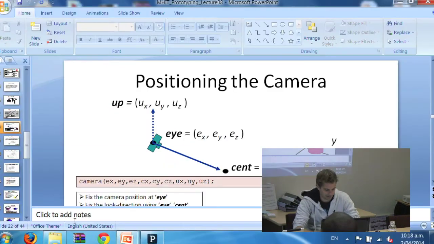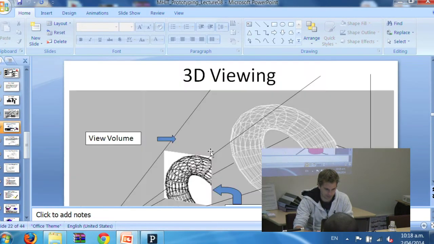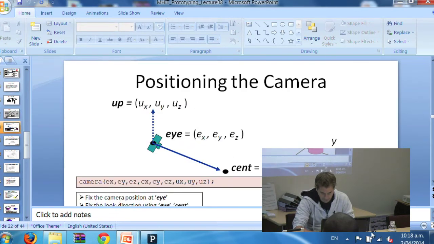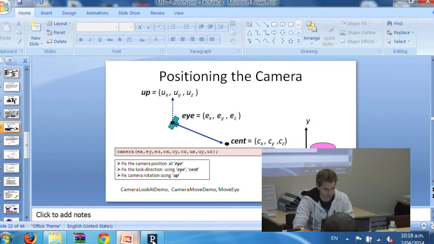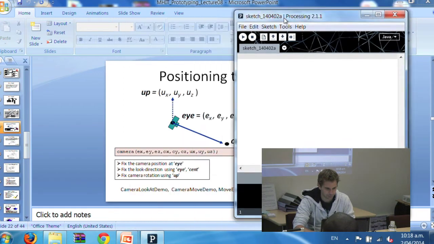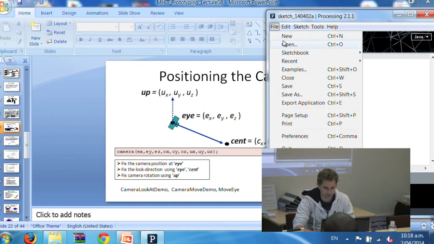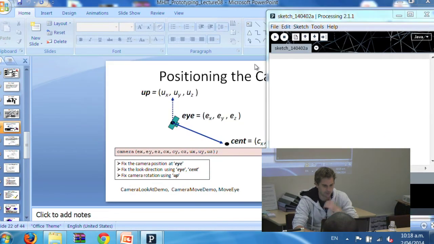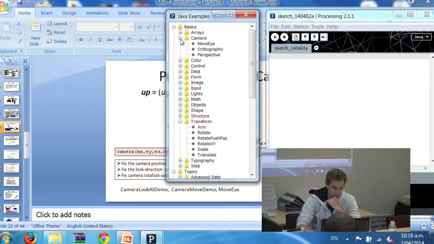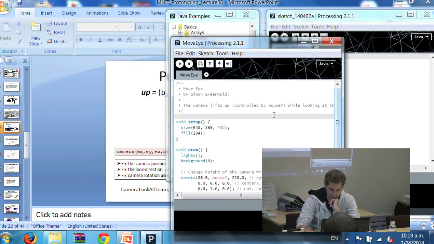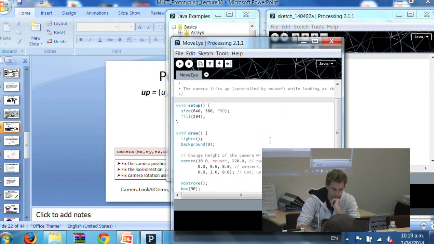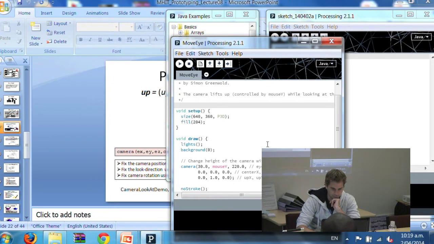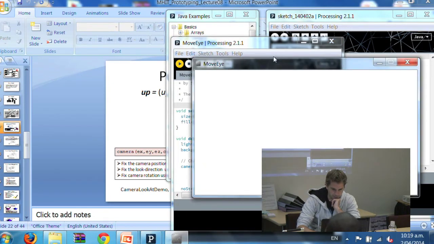So unfortunately, I haven't had a chance to double check the locations of these demos. I'll see if we can find them. So File, Examples, Camera. And so you see in the camera example we have, here we go, pretty much what we're looking at. Hopefully it'll run on this machine. There we go.